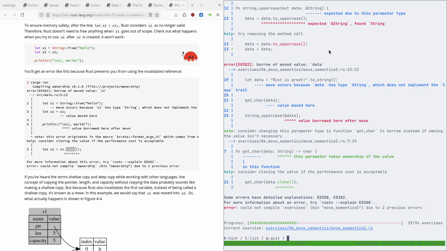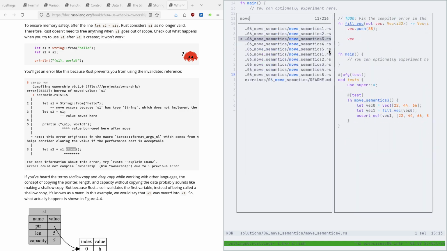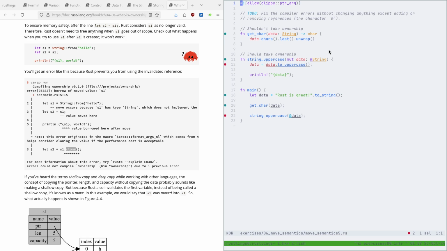A lot of errors. Let's see first what it wants from us. Fix the compiler error without changing anything except adding or removing references. Shouldn't take ownership, should take ownership. I mean, this is easy then. We have data and it creates a string for us. And get char shouldn't take ownership, so we give it a reference.